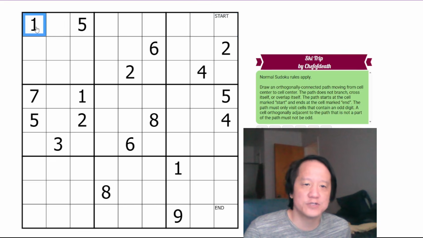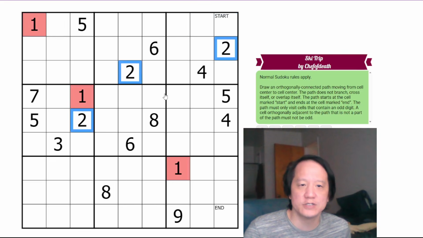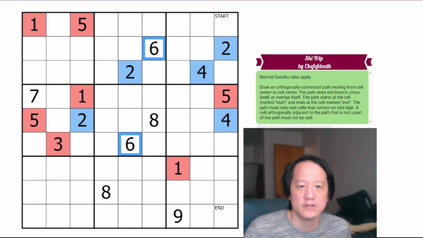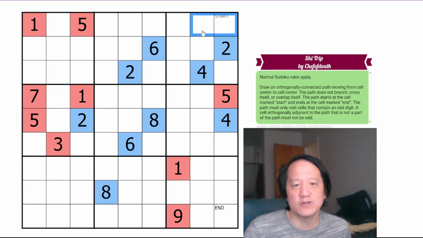Okay, first things first, let's mark all the odd digits and all the even digits. Usually I mark the odd digits as red, and I mark the even digits as blue. 6 is even, 7 is odd, 8s are even, 9 is odd. And we know every cell on the path must be odd. So the start cannot have a path this way, so it must go this way.